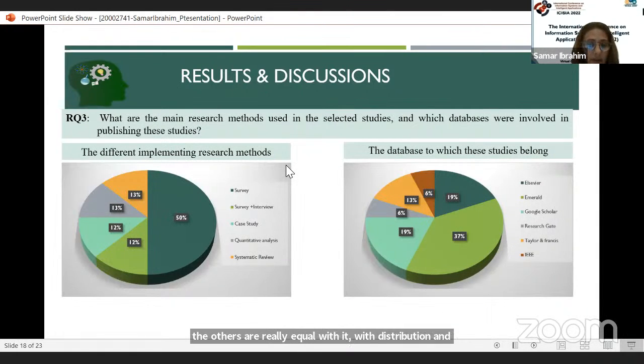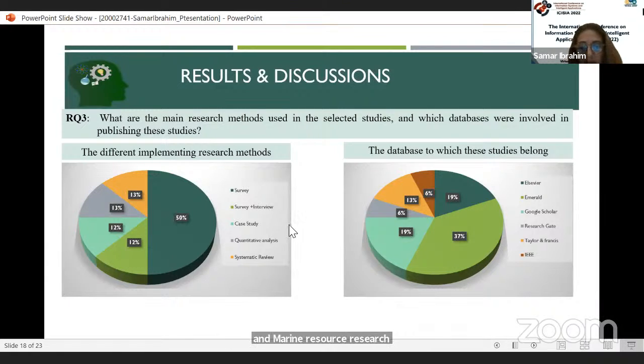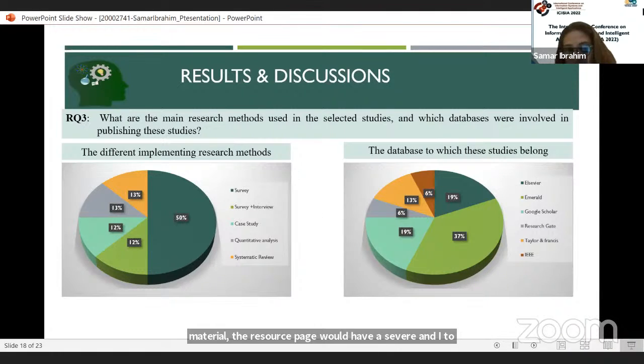And then we look at the third question, which is the methods that are used, what are the types of study, and which publishers published these papers. As research methods, it was more related to surveys and survey interviews, and then you can see the least are case studies and systematic reviews. If you look at who published these papers, you can see Google Scholar, Emerald, ResearchGate, Elsevier, and IEEE, and you can see the most is Emerald.